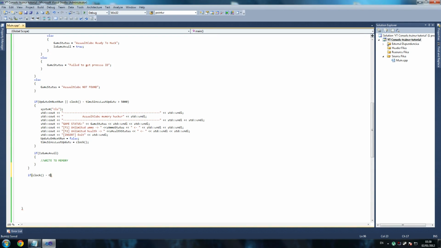minus one press timer. Now one press timer exists to stop people, or not people. Did we define that? Is that small o we define that as? Yep, there you go. One press timer.